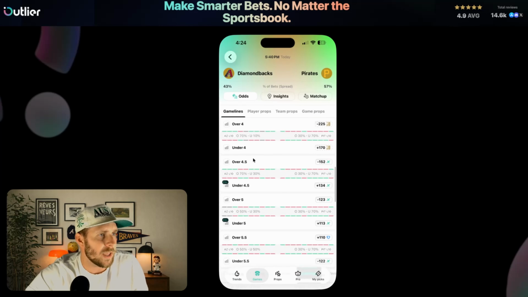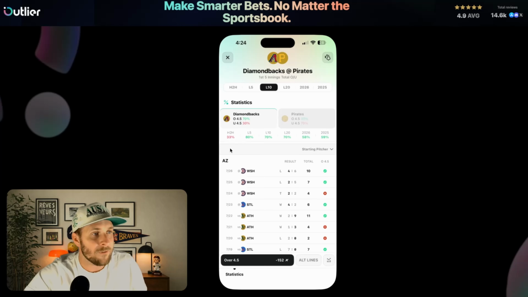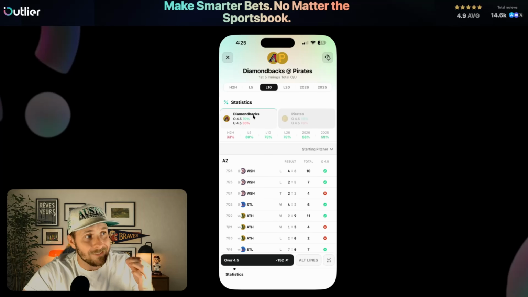And let's just look at this 4.5 here, right? So we have the minus 152 to go over 4.5, but we also have plus 134 at the under 4.5. So let's just click on the over 4.5, and now we will see all of this information here. Now, immediately off the bat, you can see that the Diamondbacks over their last 10 have hit the over in 70% of the games.